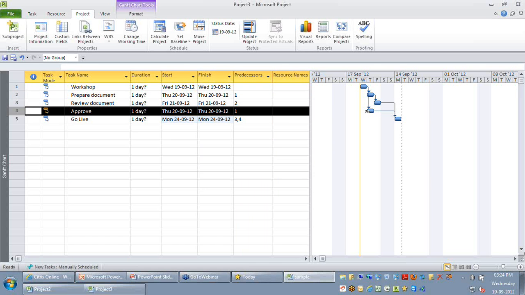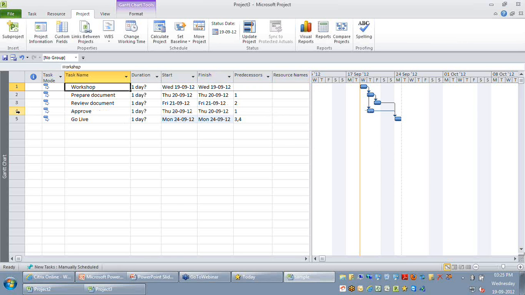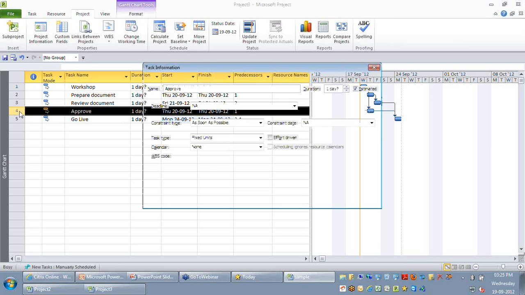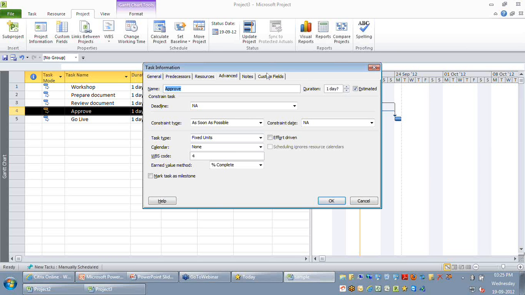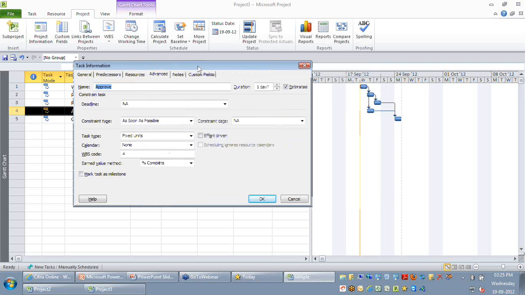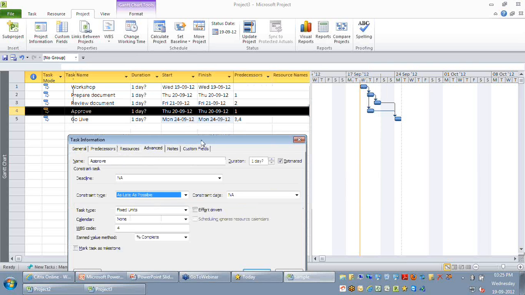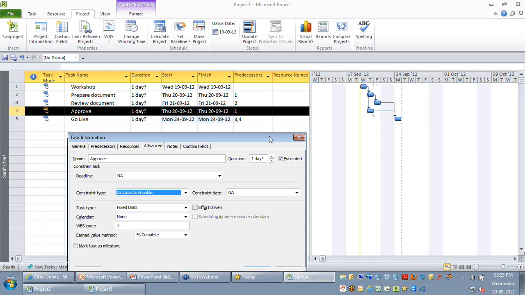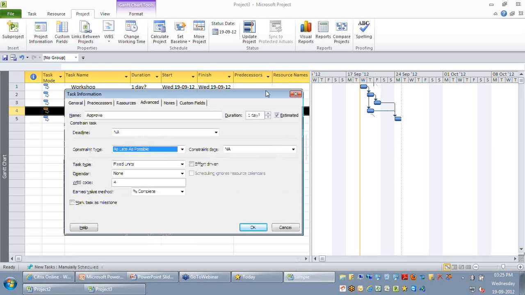But the question I had is, what is the difference between as soon and as late? So I'm just going to go to the approval activity. I'm going to double click approval, and on the advanced tab, I'm just going to change it from as soon to as late, which means this activity will not start on the early start and the early finish. Rather, it will start as late as possible without affecting my project finish date, which means it will start on Friday. So let me say OK. I hope now you are able to see this activity is starting as late as possible.